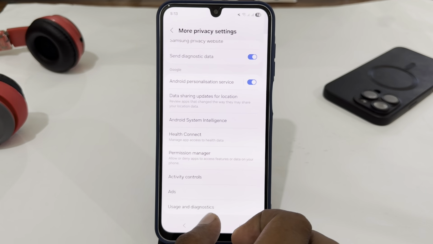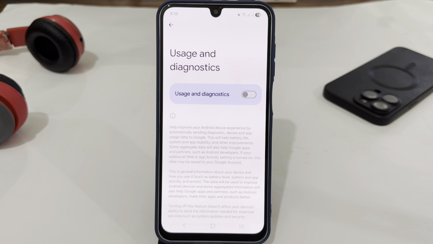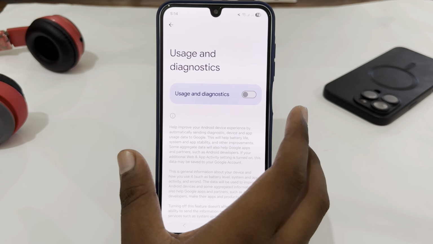After that, just go back and here the usage and diagnostics. Just disable the settings. In this way, you can easily block pop-up ads on your device.